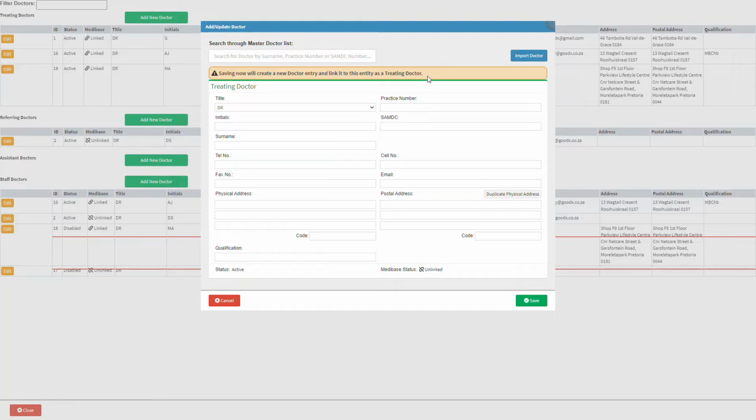There are three methods a user can follow in order to add a treating doctor. The user can either add the practitioner manually, search through the master doctor list, or import the practitioner from Medibase. Let's show the first method, adding a treating doctor manually. The treating doctor section contains various fields that need to be completed. Click on the title drop-down menu to select the status or profession of the practitioner. Select an option from the list that best fits the treating doctor. Please note that the title will be set to doctor by default.